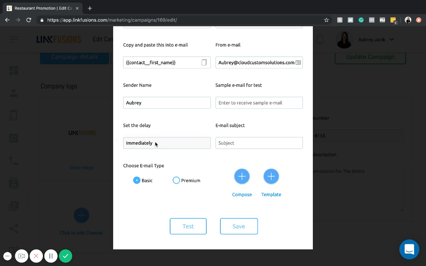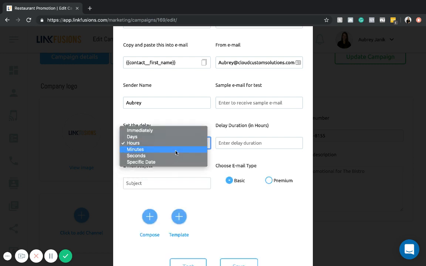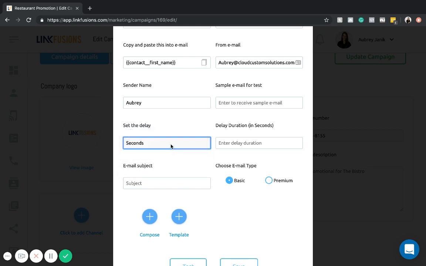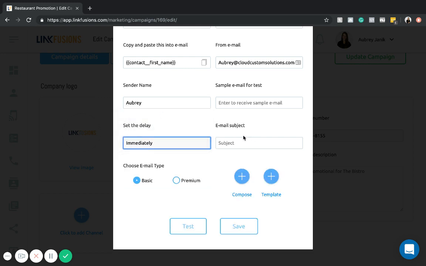So whenever you set the delay, it's saying how soon after you trigger the campaign do you want this channel to be sent out? Do you want it to be sent out right when you trigger it? Do you want it set a number of days after the fact? Do you want it set a couple hours after, a couple minutes, seconds? Or you can even schedule it out for a specific day. For this example, we're going to just do immediately.